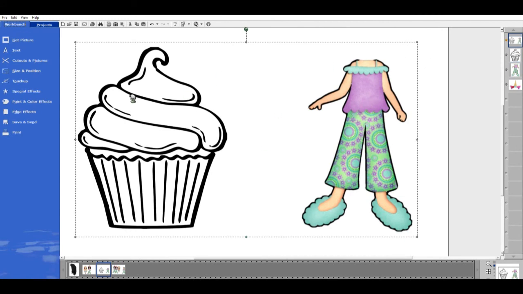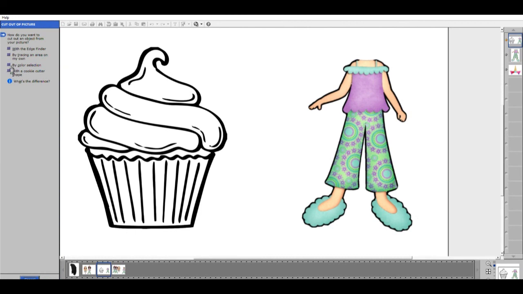And now I'm going to delete the picture underneath the cupcake that I don't want anymore. And I'm just going to cut this piece out by itself by going to cut out a picture with a cookie cutter shape. Or I can choose by tracing on my own to make sure that I don't have any of that square edge back on. And as long as I cut close to the cupcake, I won't have any of that edge left. Any of the white edge.